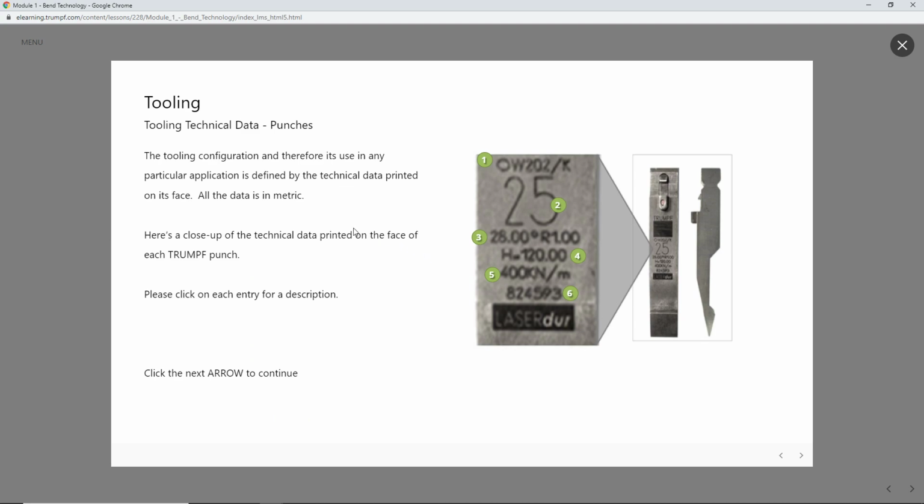The tooling configuration and therefore its use in any particular application is defined by the technical data printed on its face. All the data is in metric.